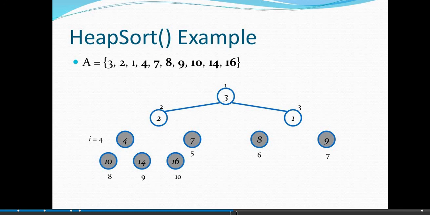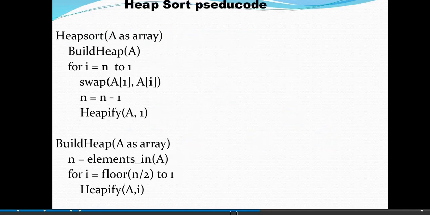Again in the next step, 3 will be removed and it will be shifted to the 3rd position. And whichever is the greater number will come. So 2 will come, and 3 will be at this position. So you can see the elements here.